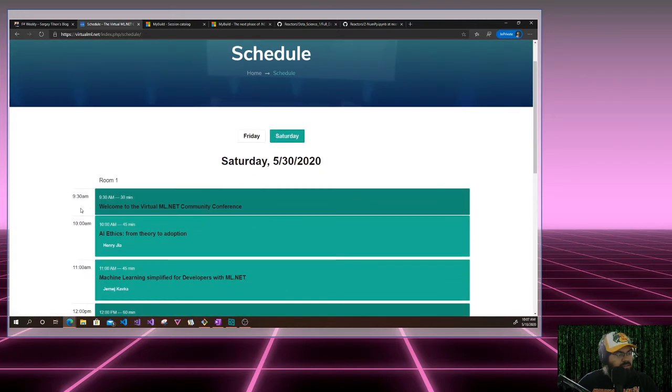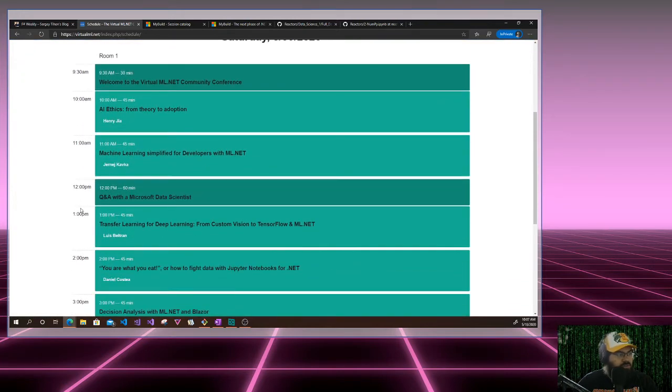On Saturday, there is a full day of sessions delivered by the community. First, we'll start off just with a kickoff. Then there's going to be a discussion on ethics, which is very important when you are building machine learning applications and artificial intelligence solutions. It's important that individuals, developers, and stakeholders all think about the ethics and whether these systems are being built in a responsible manner.